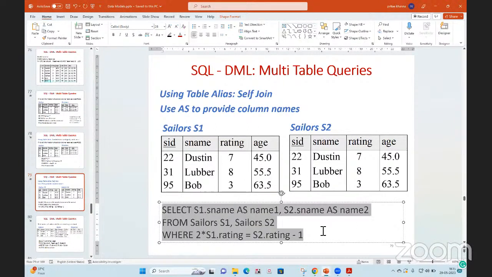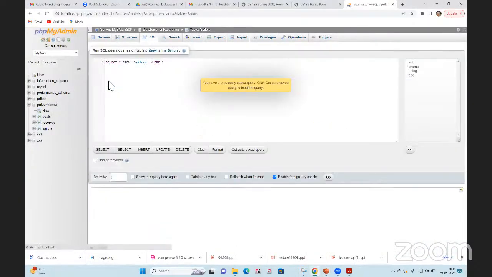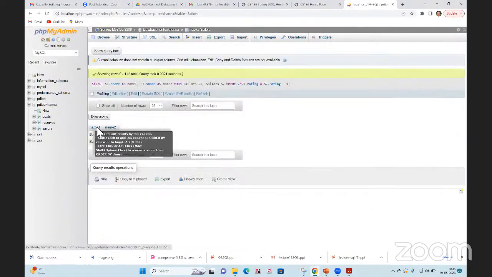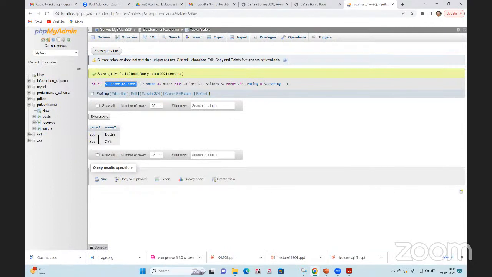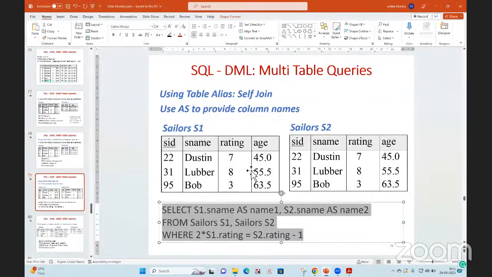So if you run it there, see, name 1, name 2. Why is this so? Because see this query, S1 dot name as name 1. So this column is coming from S1 and this is coming from S2. Any problem? Then please drop a message.